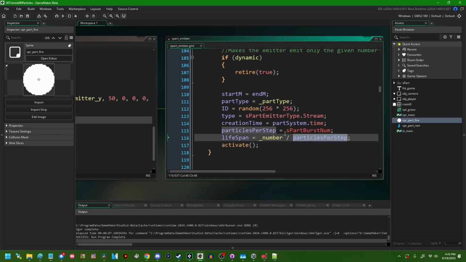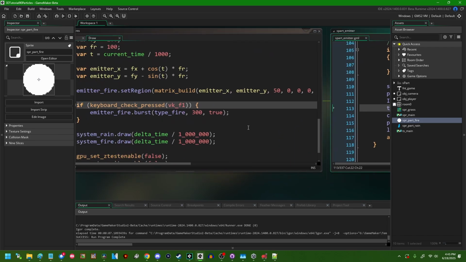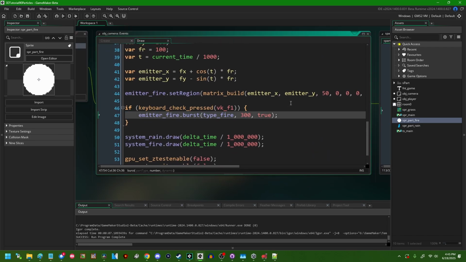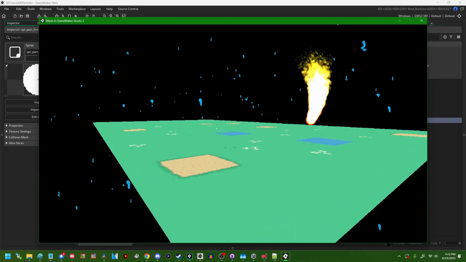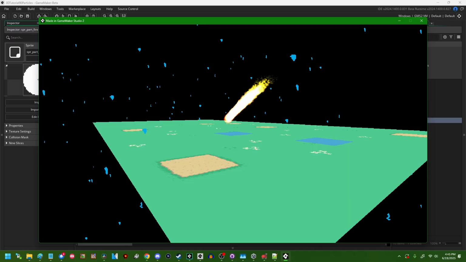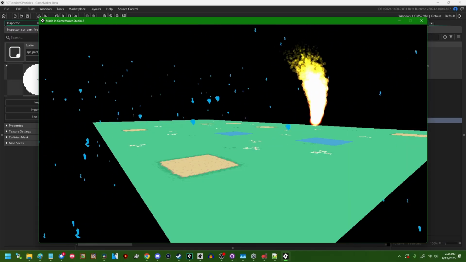Oh, I see. How long it lasts is scaled based on particles per step. All right, fine. Let's scale that down a little bit. Make it a little less ridiculous. What was it? F1? It's still lasting forever.